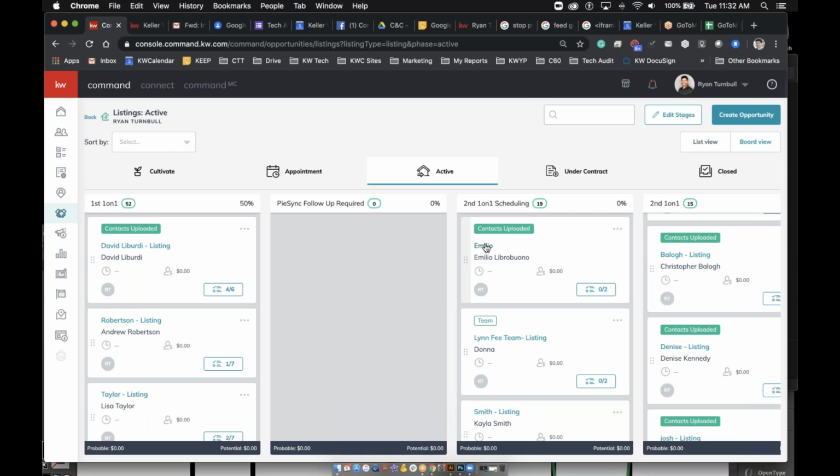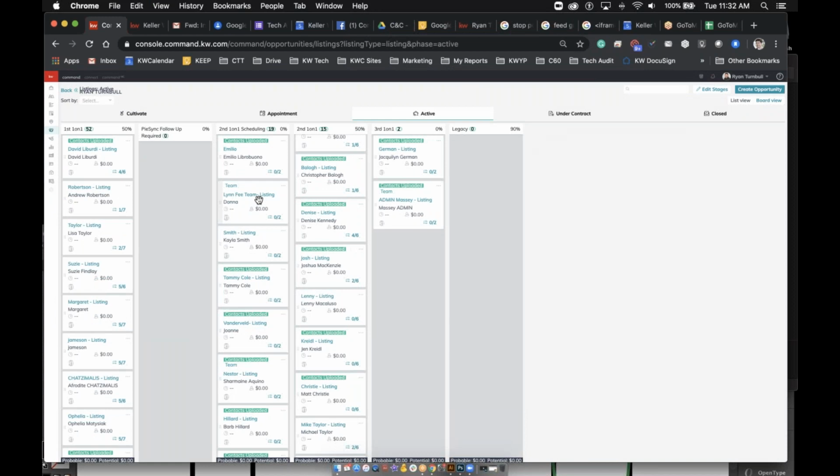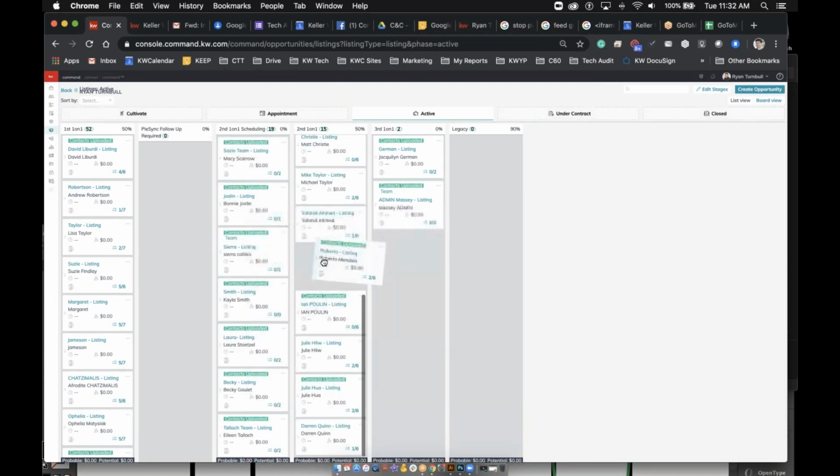Perfect. So for those of you that are new, you're probably scratching your head and saying, what the hell are they talking about? And that's a very fair question, a very fair thing to do. What I'm talking about is your daily systems. You can see here, I have a ton of opportunities. Each one of these little rectangles is an opportunity. For you, it'd be a possible client.